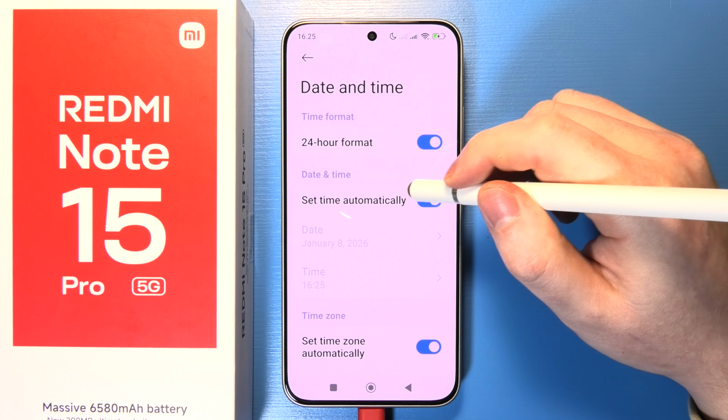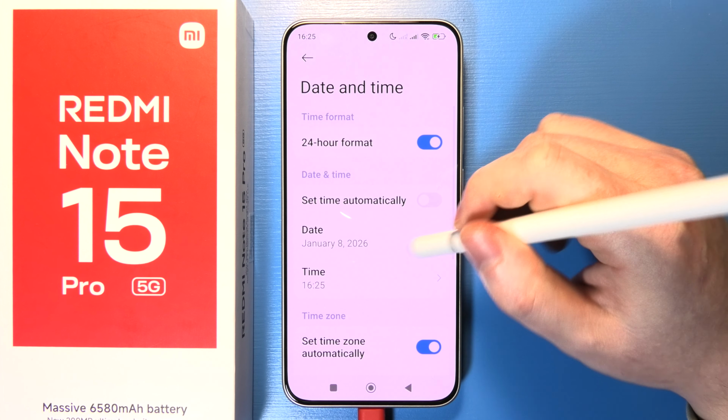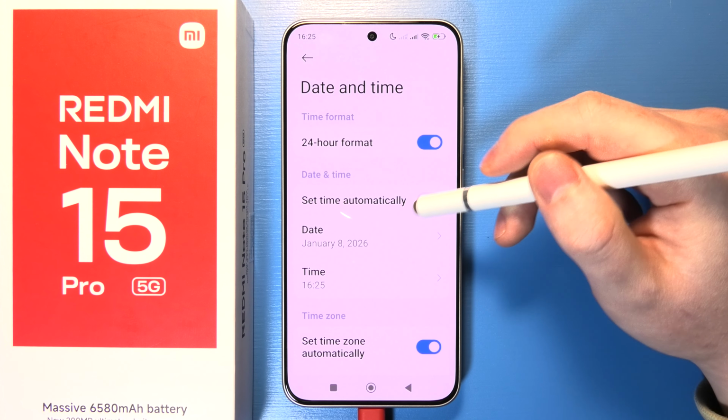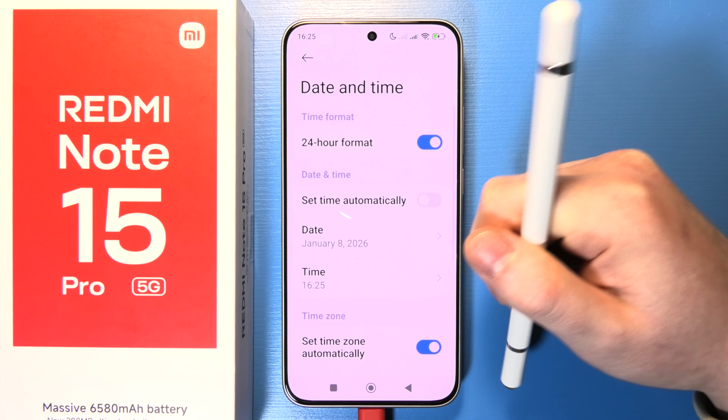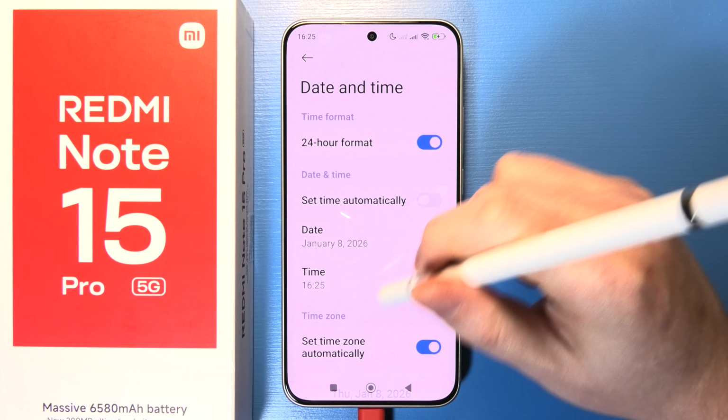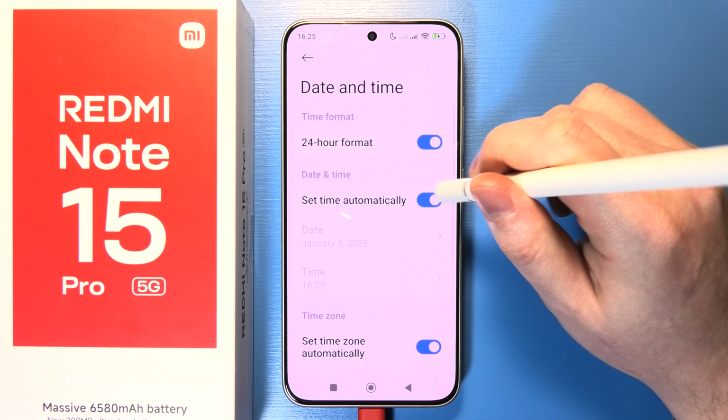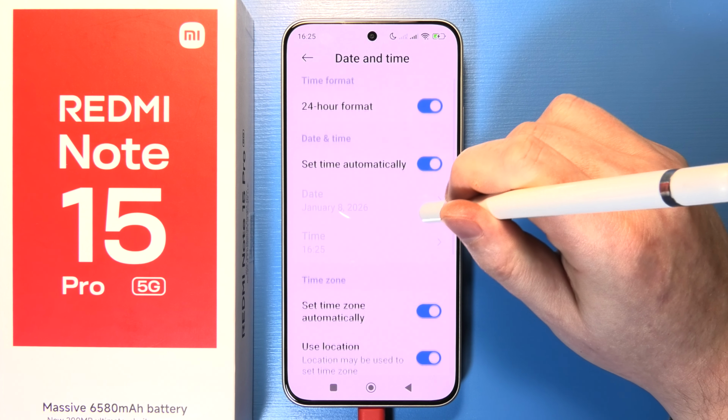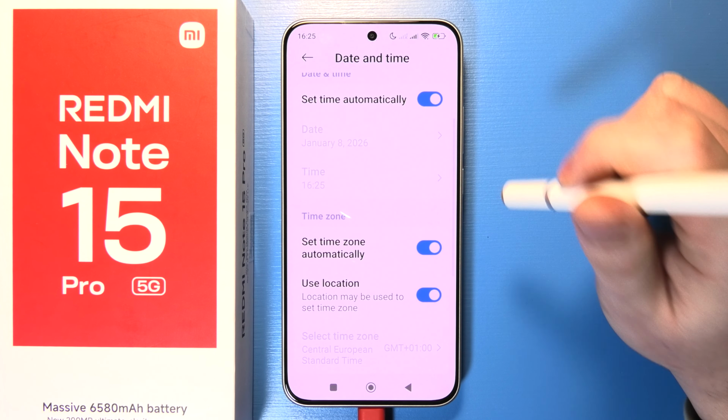Then there's the date and time. You can set it automatically, which will adjust the date and time automatically when it's on, and when you turn it off you can put manual date and manual time. I would say that keeping it on automatic is best, because you can avoid some issues on your device with time synchronization.